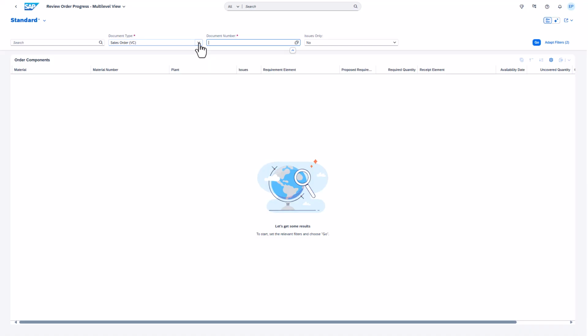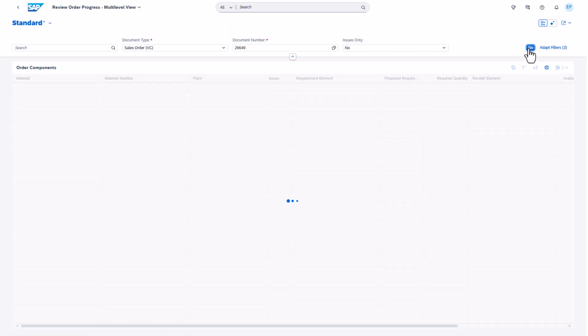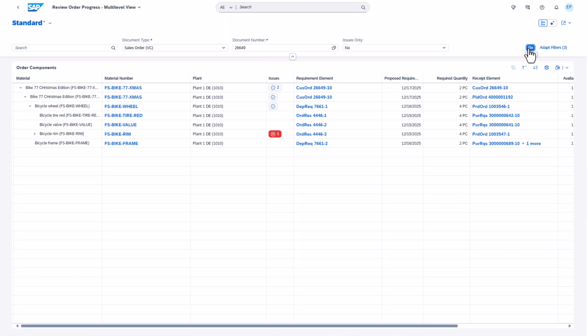In the Document Type field, you can select a sales order, process order, or a production order. In the Document Number field, you can enter the order number. Here, we type in a sales order number and choose Go. This action will show all essential information of this order.